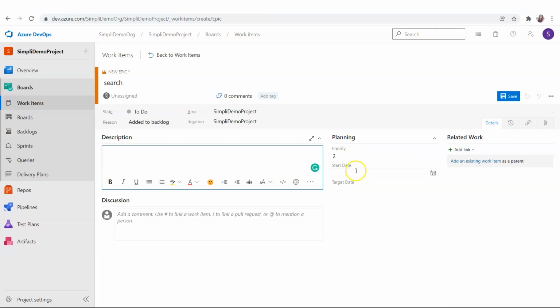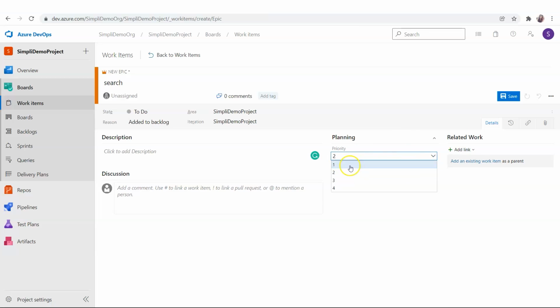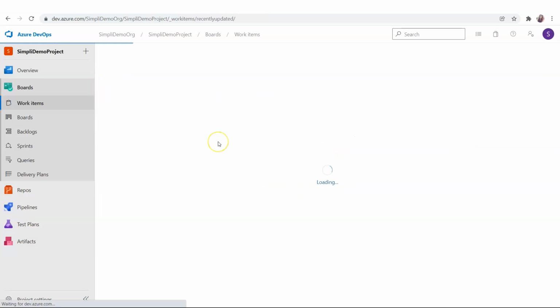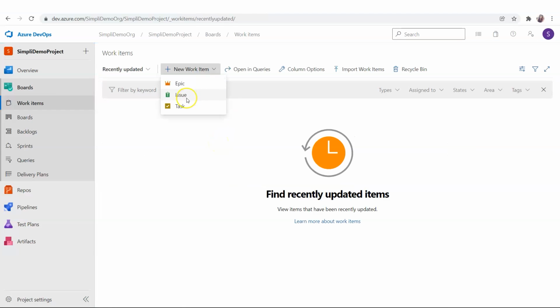Here you can see other things also, like priority. So we can select priority according to our will. By default it is priority 2. Priority basically is which function will come first. And here you can mention start date and target date. So once it's done, you can click on save. Now let's move to the next one. Second, what we have is issue.